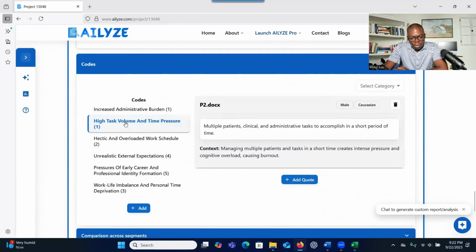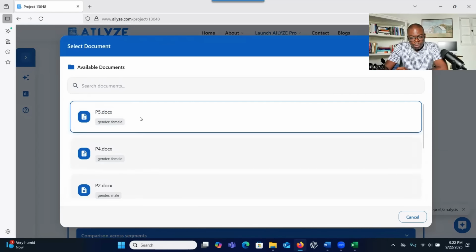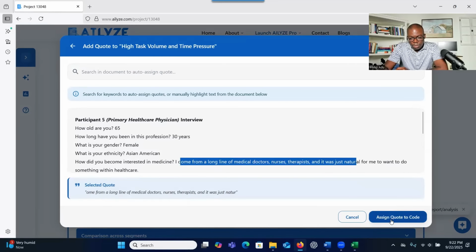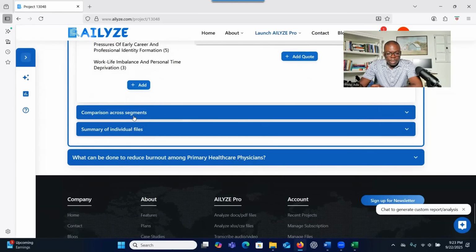When you click on the theme or the code, this is what you're going to find: the quotation. It also provides a little bit of context, right? And here you have the ability to add any quotation that you think is connected to this theme or code. You can click here, select any part of the data, and then click on assign to code. So you have a lot of options. You can also add a code or a theme in addition to what the system has provided.